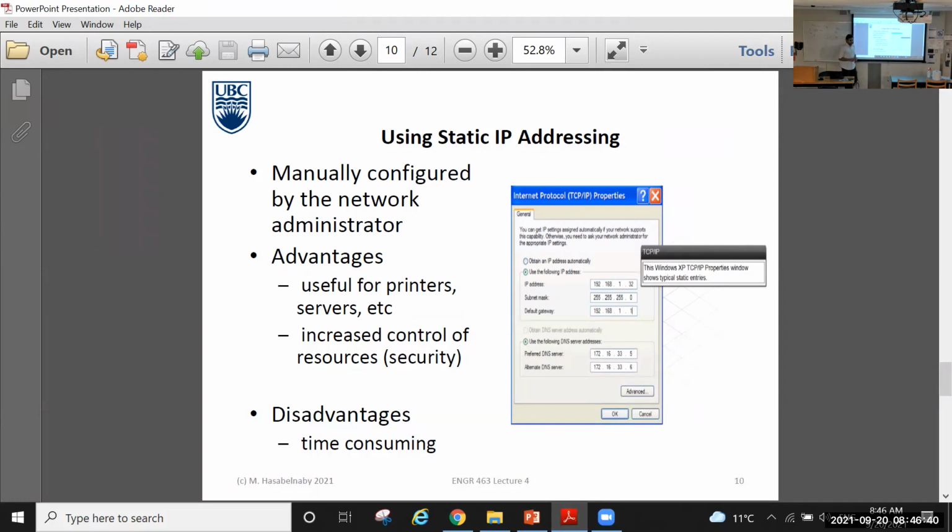For example, if we have a printer and this printer is shared in this department, okay? And I want to print one file, so I must know the IP address of this printer. As I will send my document to this printer to be printed, the IP address of the printer must be static, not changing, okay? If the IP address is dynamic, is it changing?